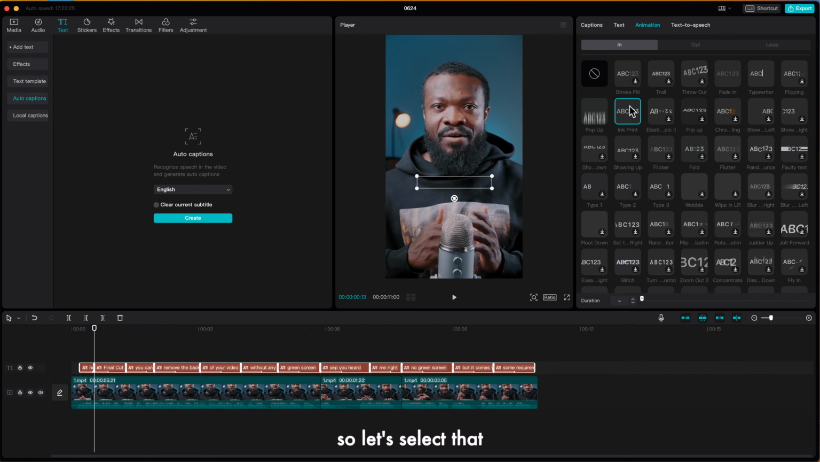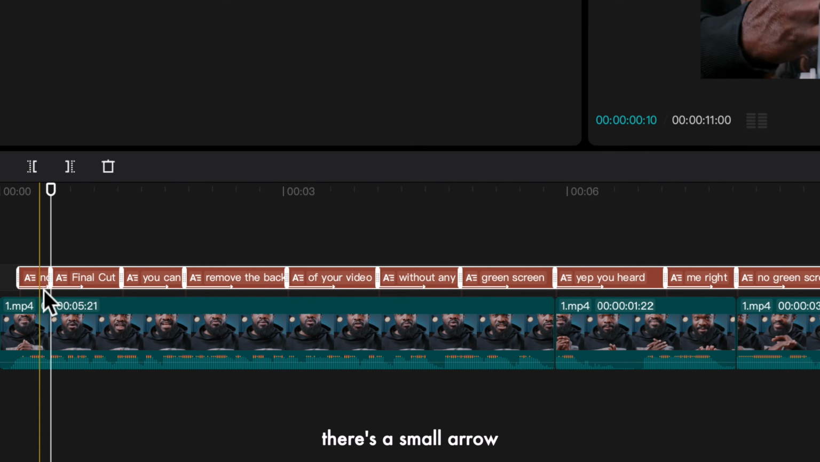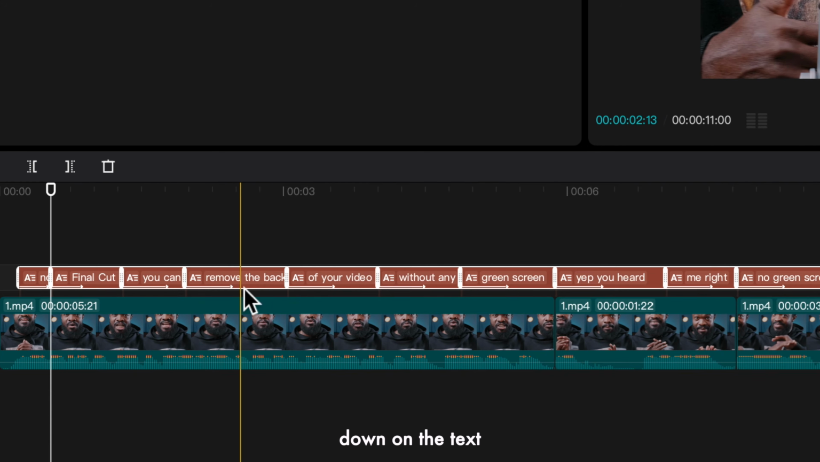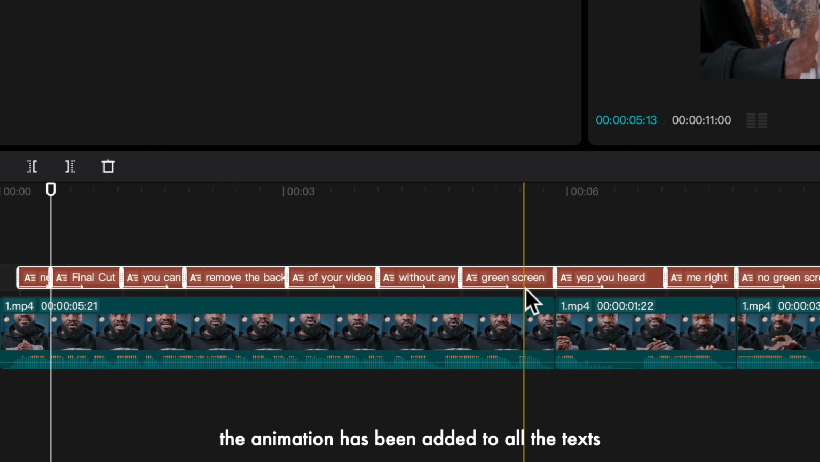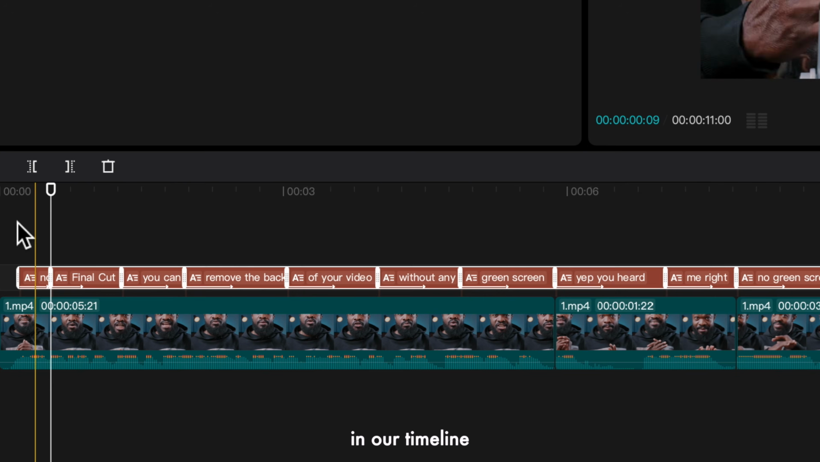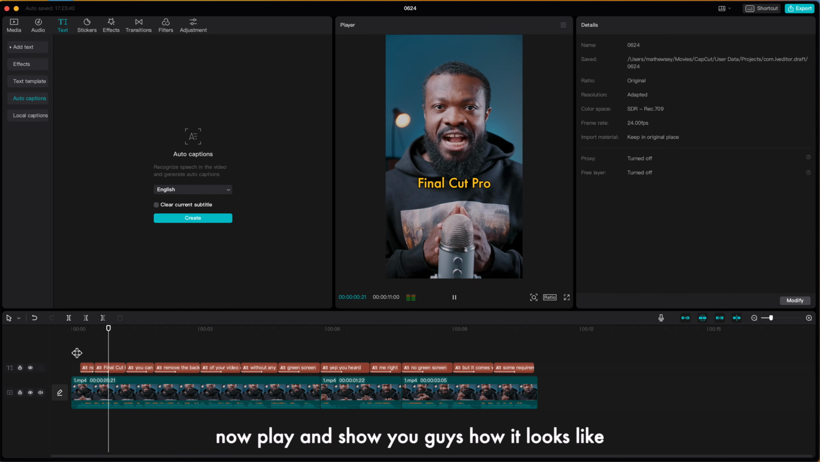So let's select that, and right there you can see there's a small arrow down on the text that shows that the animation has been added to all the text in our timeline. Now I'll play and show you guys how it looks.